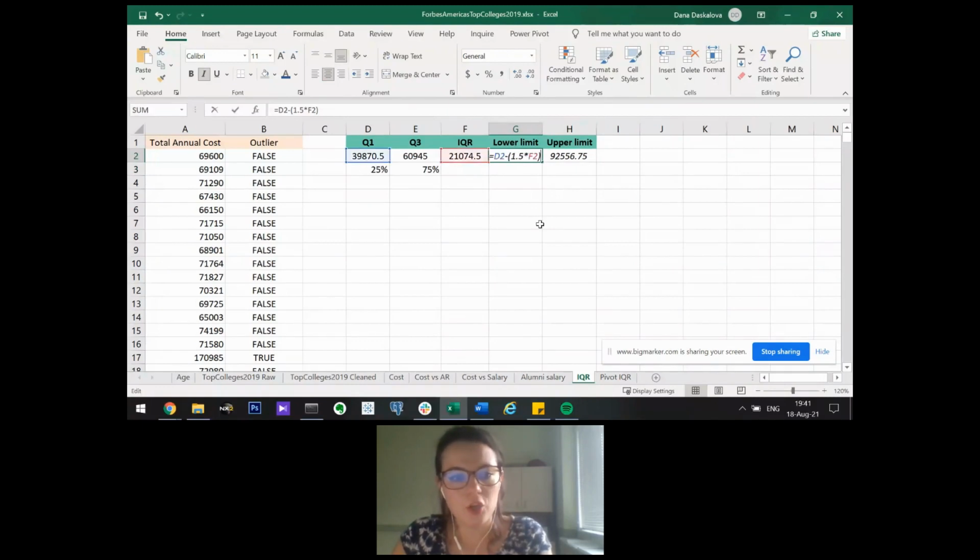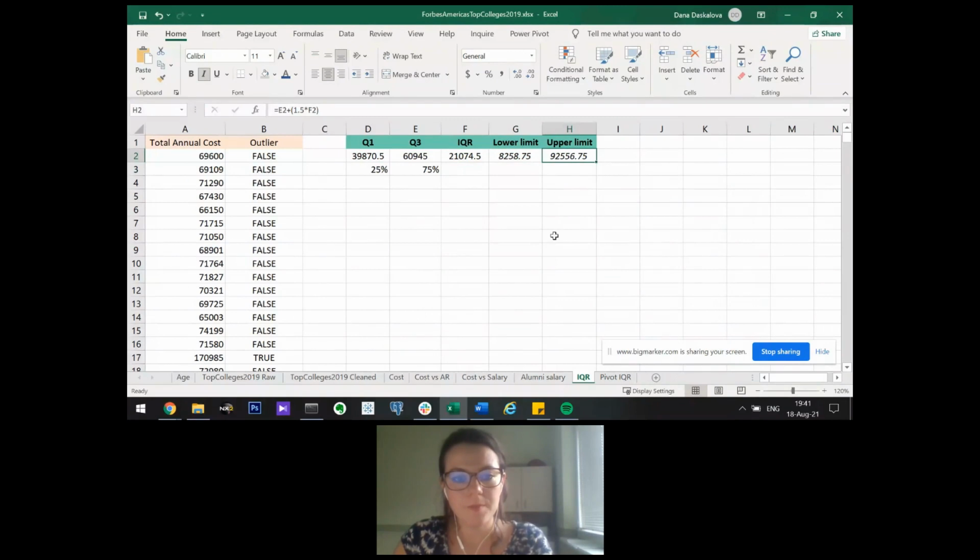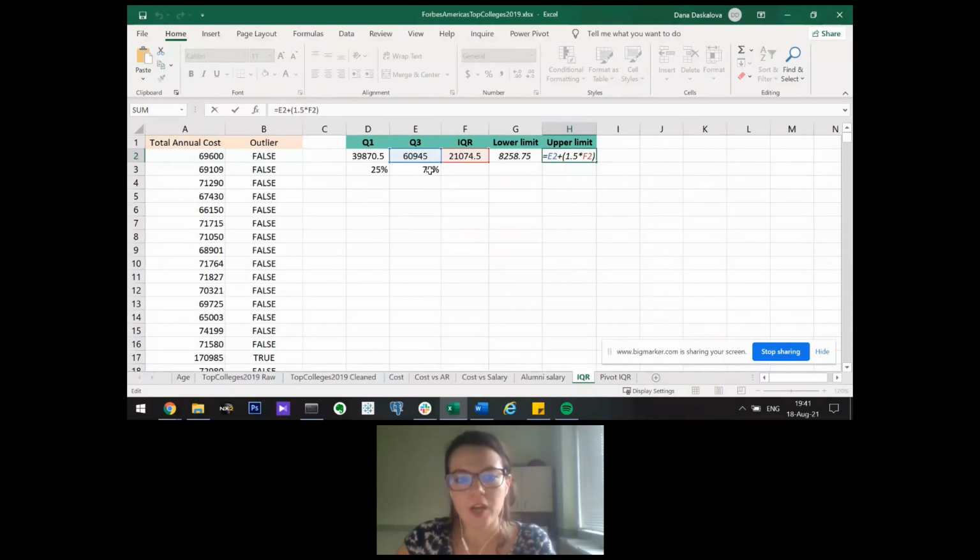The formula goes that the lower limit for outliers is going to be the first quartile minus 1.5 times the interquartile range. So that's going to give you the lower limit. And then the upper limit is respectively going to be the third quartile plus, note that it's a plus, it's not a minus, plus 1.5 times, again, the interquartile range.